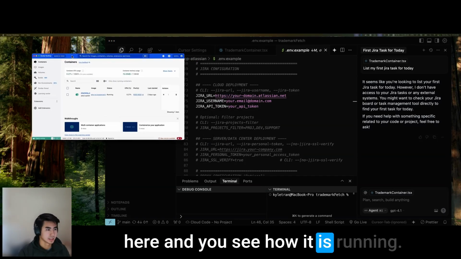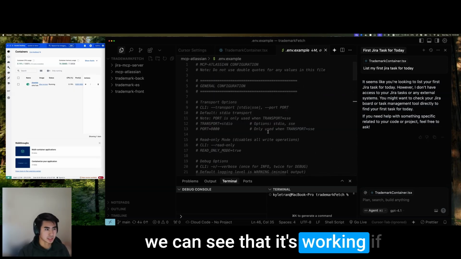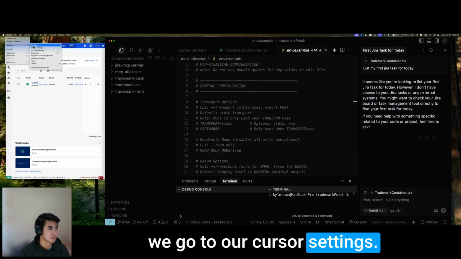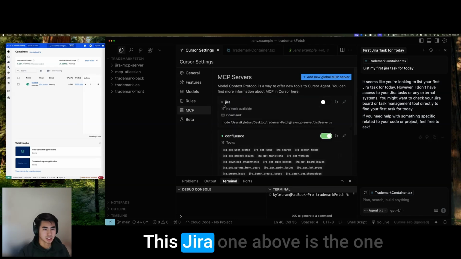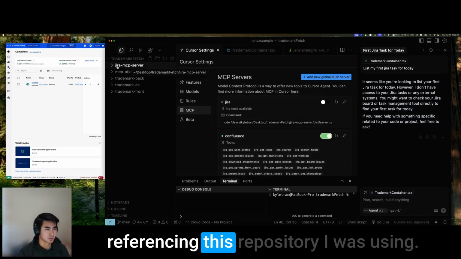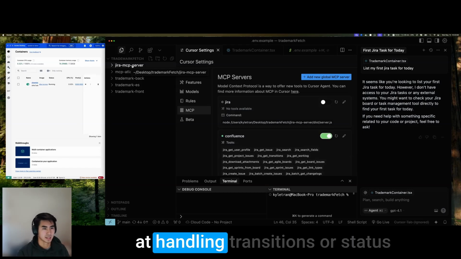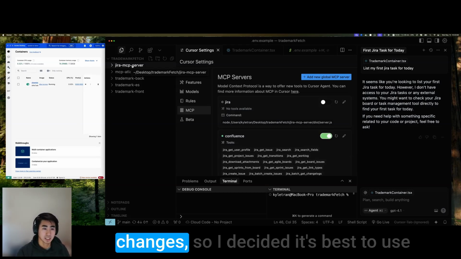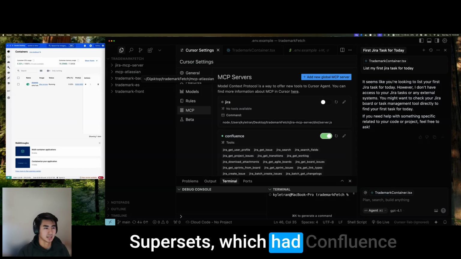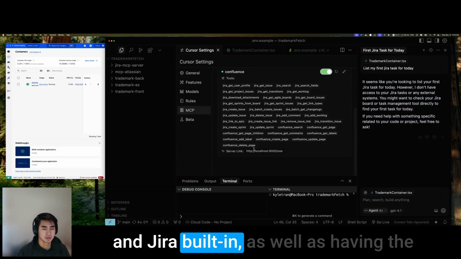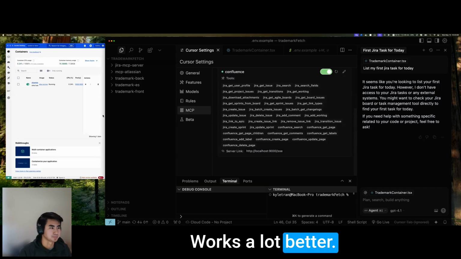And you see how it is running. It's only used whenever it's needed. We can see that it's working if we go to our Cursor settings under MCP, and we'll see our MCP servers. This Jira one above is the one referencing this repository I was using. It worked okay, but it was not good at handling transitions or status changes. So I decided it's best to use Superset's, which had Confluence and Jira built in, as well as having the transitions and updating statuses works a lot better.